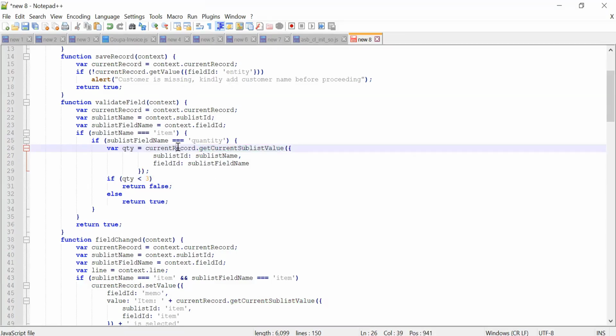So current record is a different module and record is a different module. Current record is only used for client script, and the record module will be used everywhere else. So you have get current sublist value, which will give you the value for a sublist. So this is about validate field.